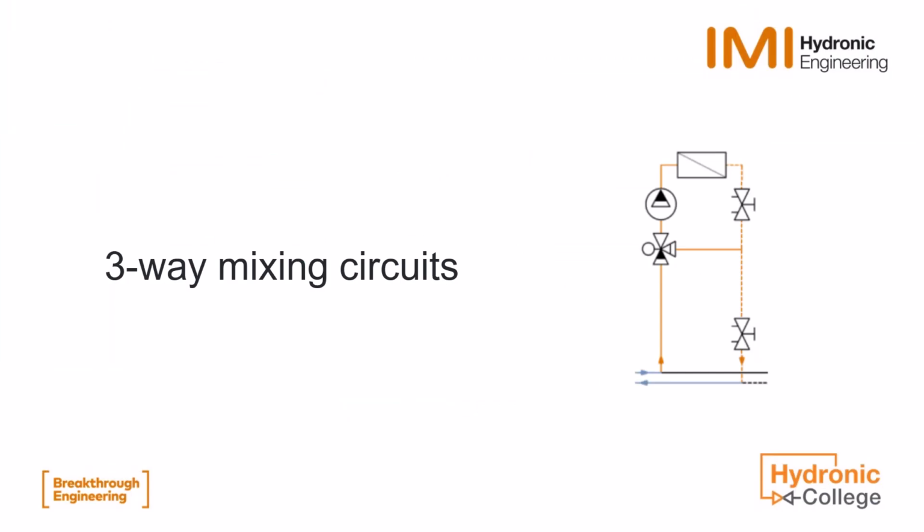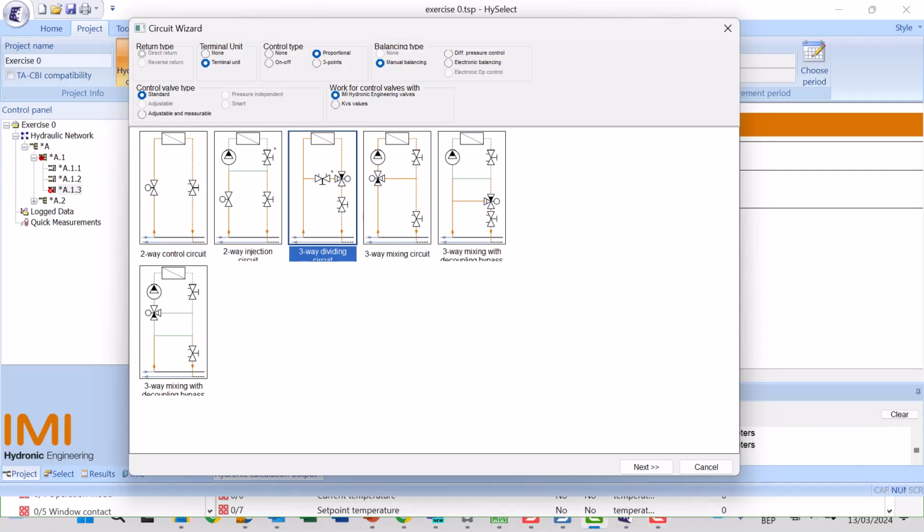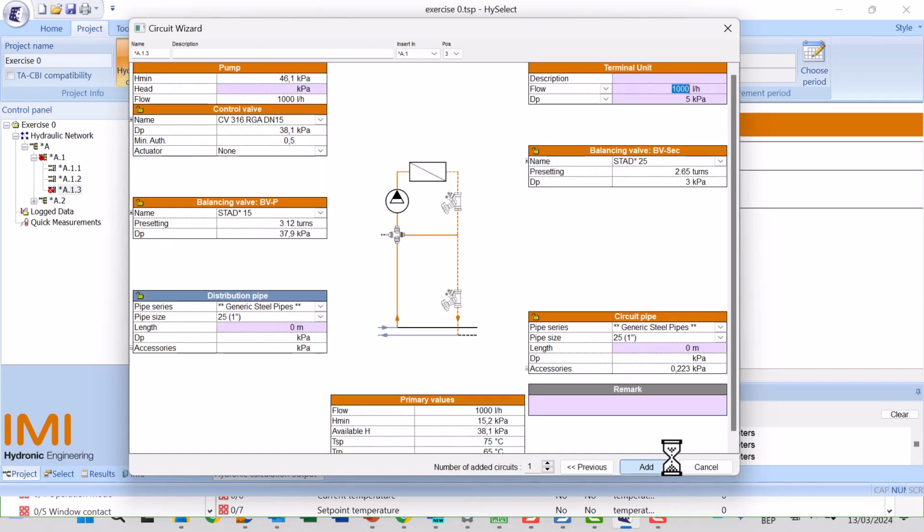Three-way mixing circuits. Here, two balancing valves need to be selected. One for primary, one for secondary, so two cases. And remember, we always calculate based on active primary. There is a calculation for H min on the secondary, together with flow. Enter the head of the pump when already known. Besides that, all the same rules apply as for the two-way direct circuit, except that the valve selected will be a three-way valve.